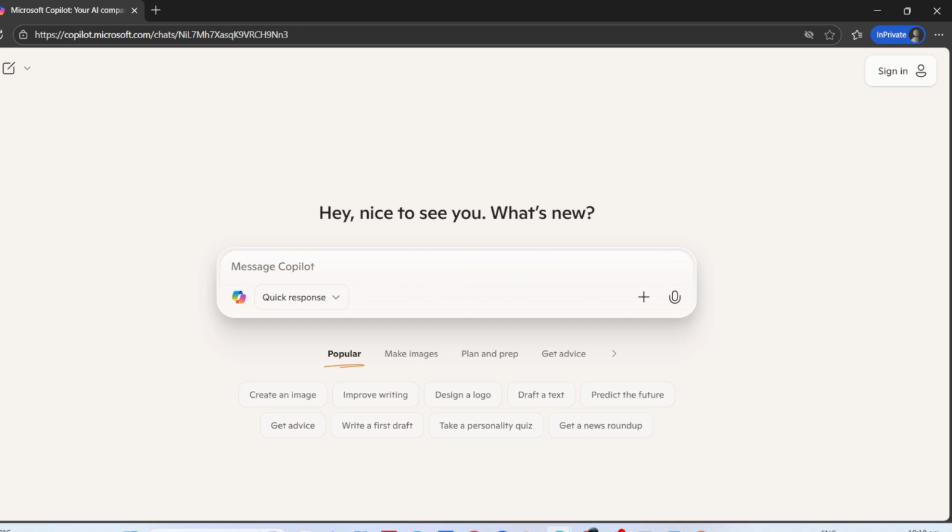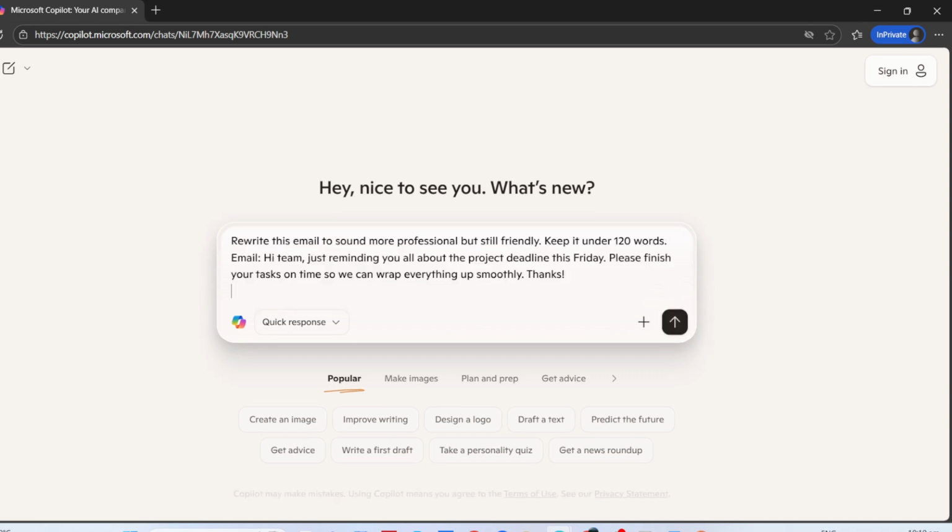Now let's put Microsoft Copilot to use with an example. In the text box, you'll want to enter a prompt. Start by typing, "Rewrite this email to sound more professional but still friendly. Keep it under 120 words." Then paste the following email text.